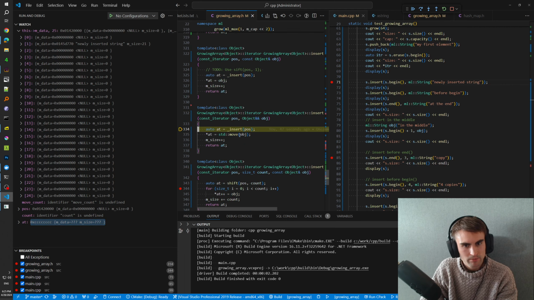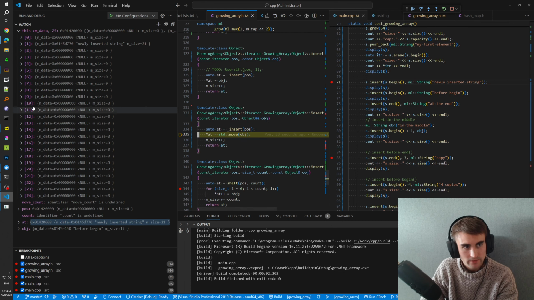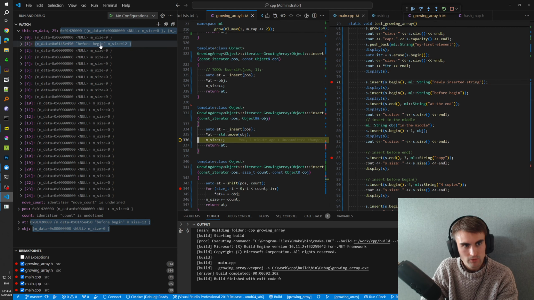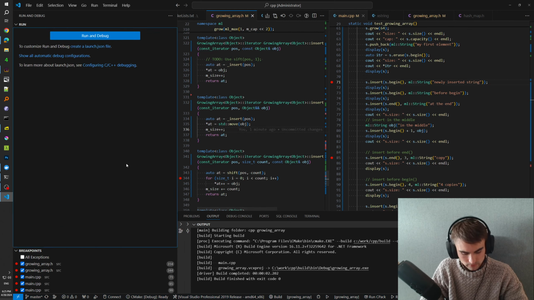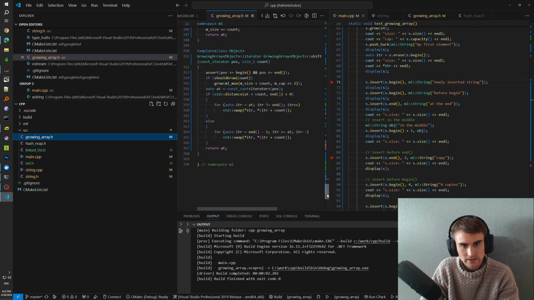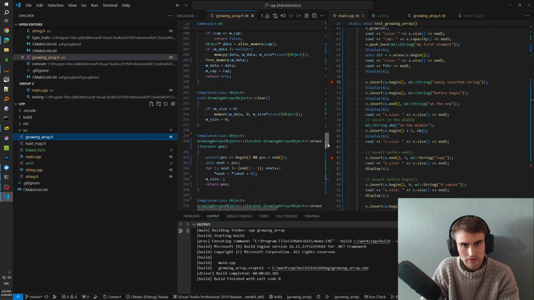And now if we step back, we have our object, which has to be inserted here, but because we didn't decrement our add iterator, we just override the value. Okay, I see. And that is kind of a problem, because this is not how it's supposed to work.